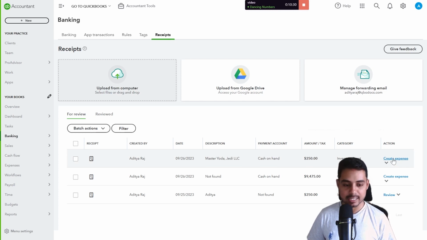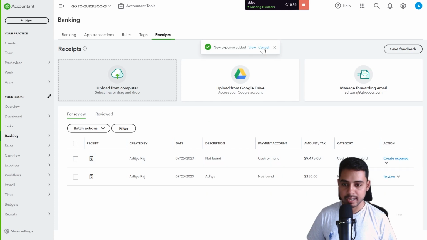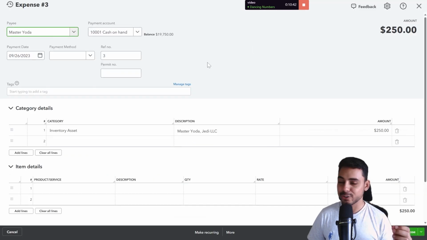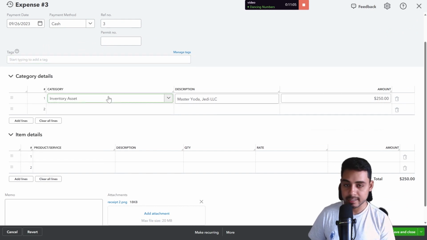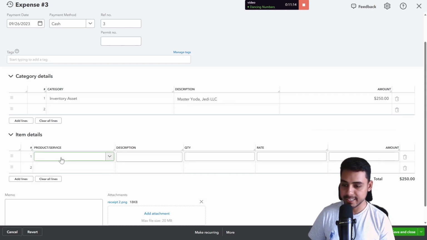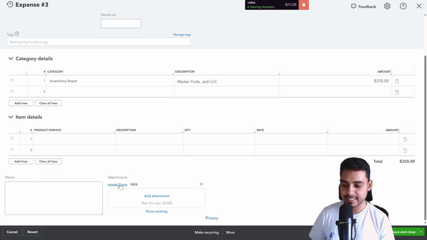So in this case, I'll select the create expense option, and QuickBooks has created the expense. It has also entered all of the important information such as the payment account, the payment date, but there are a few fields that are still empty, such as payment method. I can select it manually. I can also enter in tags because that wasn't in the receipts, and I can see if the correct category of account was selected. And if I don't want to use the category details but instead enter the item details, I can do that here. I can also see the receipt that is attached with this transaction, and once I'm done with this whole process, I can click on save and close.